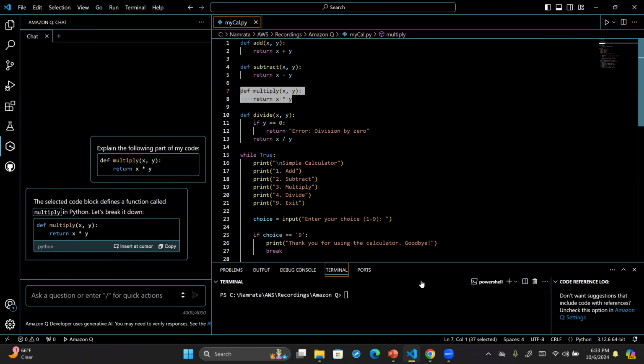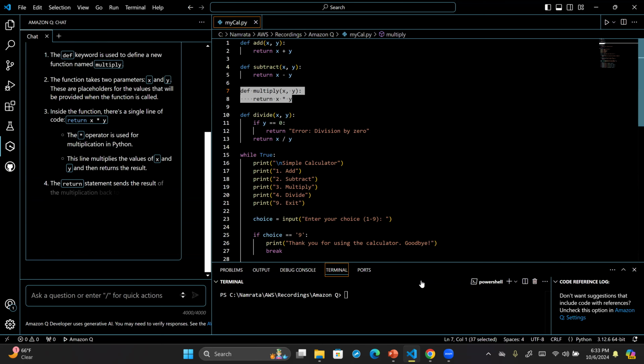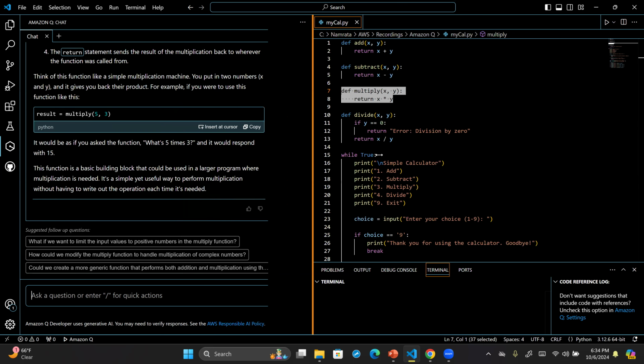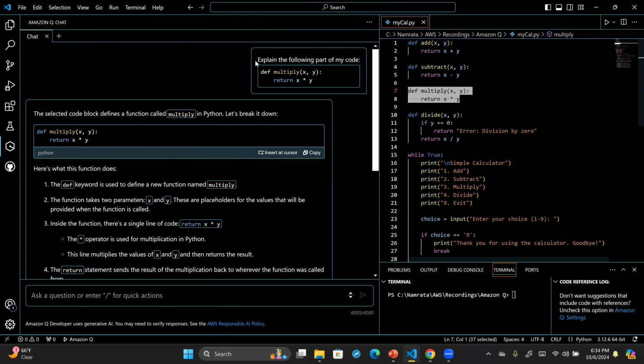Now, the reason why I'm showing these commands to you is that for this particular lab, this function is very simple. But in real life, you may have some complex functions that you might want to get a better understanding of as to what this piece of code is doing for me. So do explore this particular command and see how it works. In most cases, what I've seen, it does a good job. It generates an explanation for the code and what the code does. So let's see what explanation Q has generated for us. It is basically telling us the selected block of code defines a function called multiply in Python.